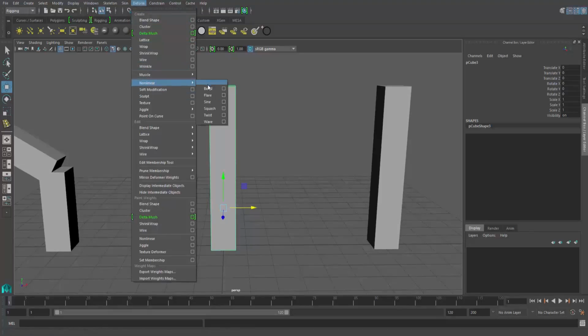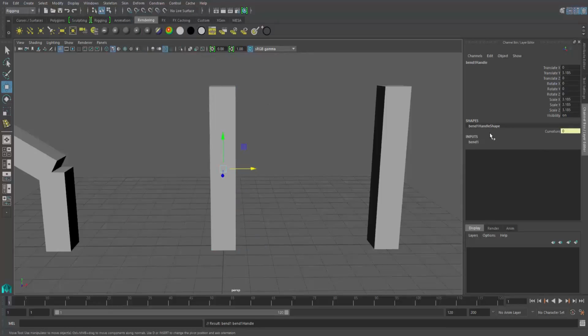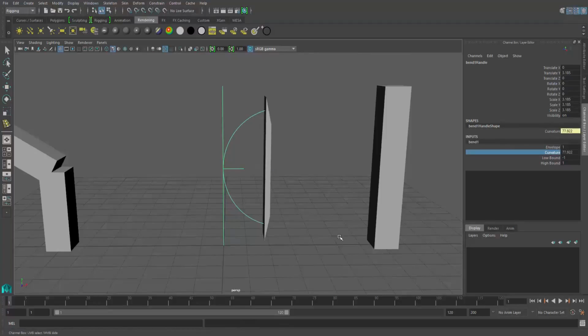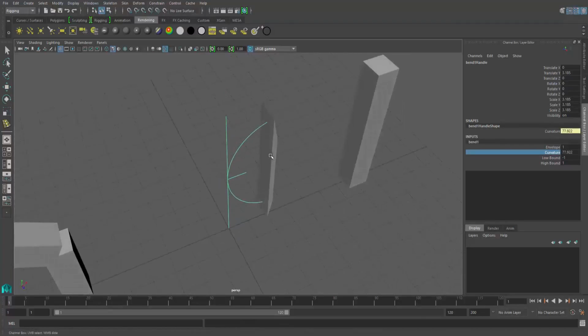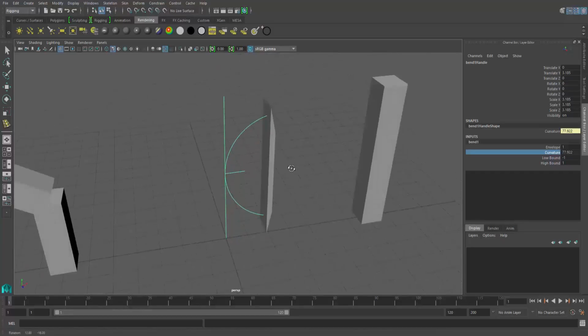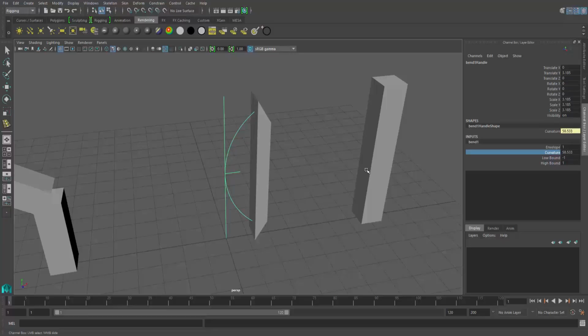However, it's not going to work because this is a hard surface object. So let me add a bend deformer to it. And now I'm going to go ahead and change the curvature. And we'll notice that this isn't actually getting a curve or a curvature or a bend. This is actually creating a distortion. What's happening here is there's not enough information for this bend to occur.